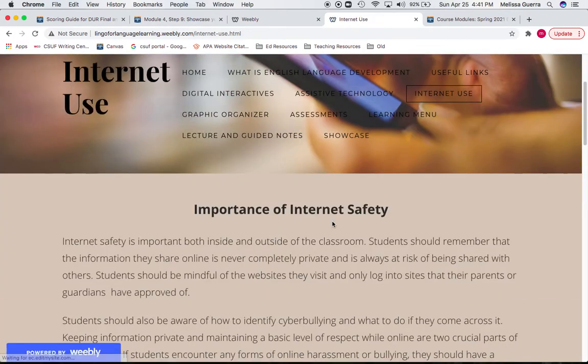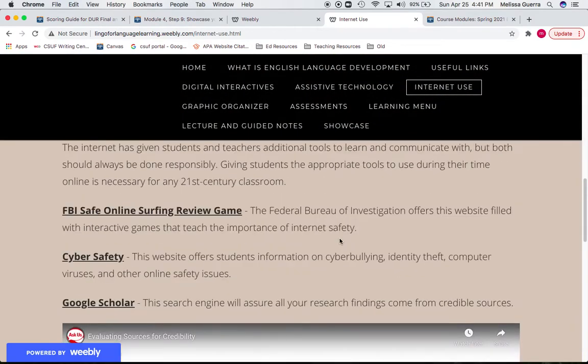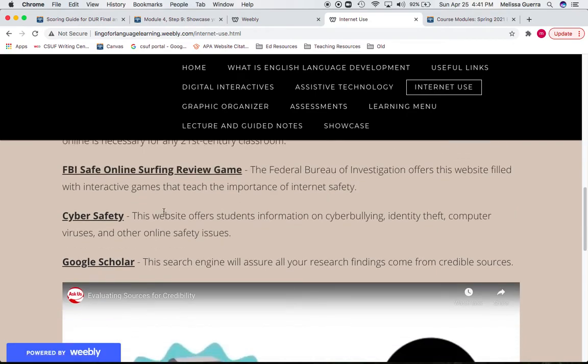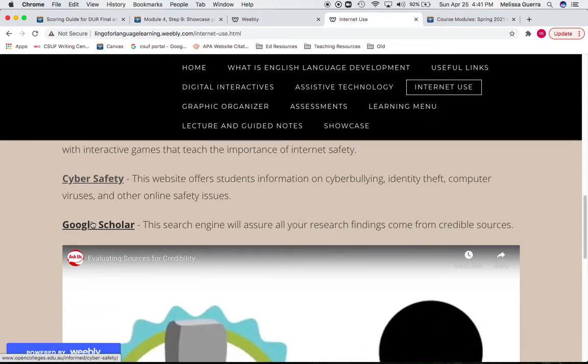And then we have some information on the importance of internet safety, and some of the links we have here are a game on the FBI Safe Online Surfing Review, so to kind of review key points of online safety, but in a game format. A link to cyber safety, so it's a website that has information on cyberbullying, identity theft, viruses, and other online safety issues. And something that I really loved from one of our modules, which was the Google Scholar link.